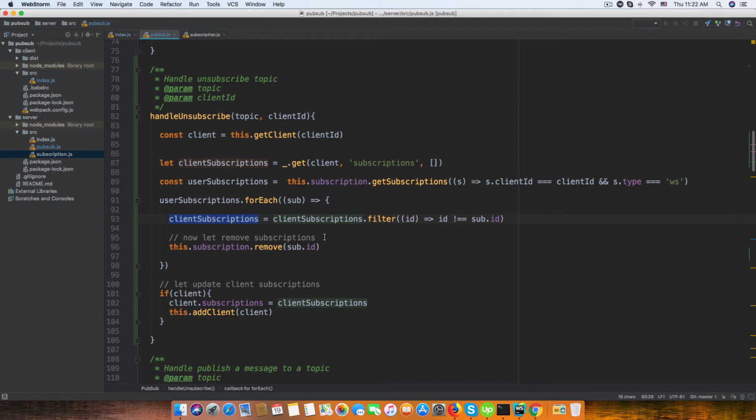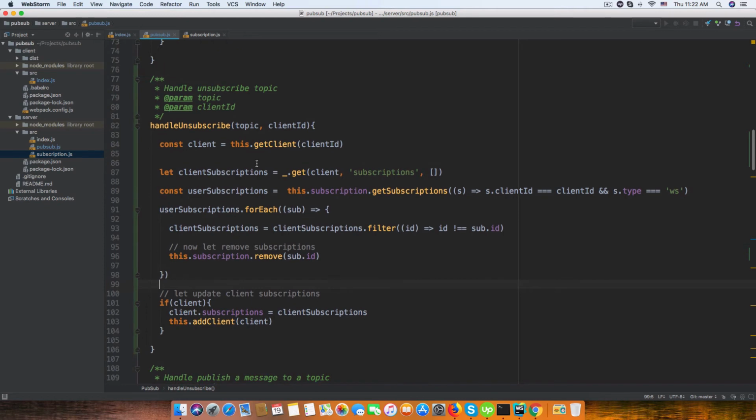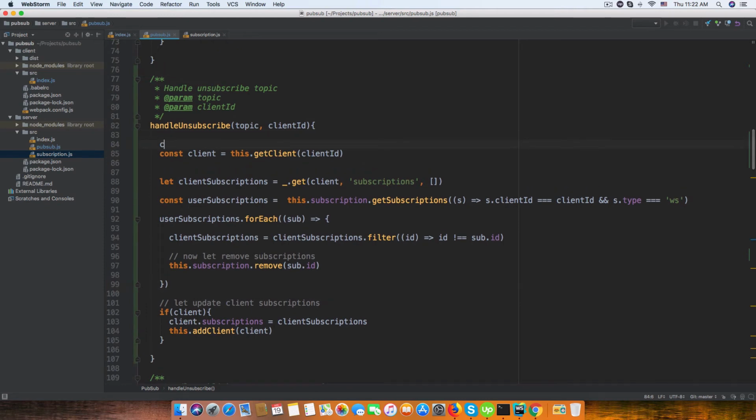Okay, so cool. I think that is enough for now. Now let's make some kind of debug right here. Console log: client unsubscribe, client with ID, and it should be client ID, want to unsubscribe topic.